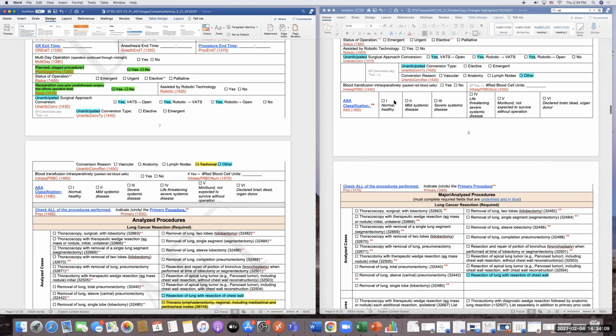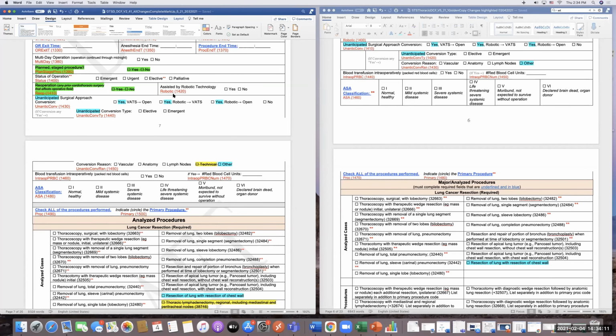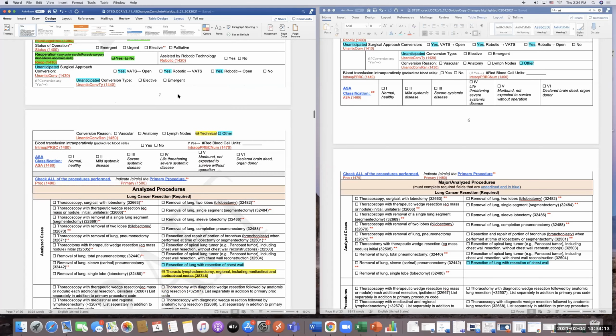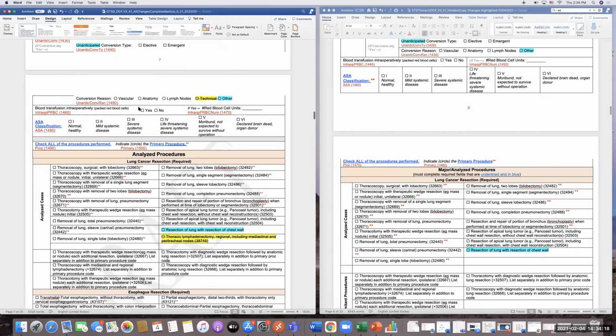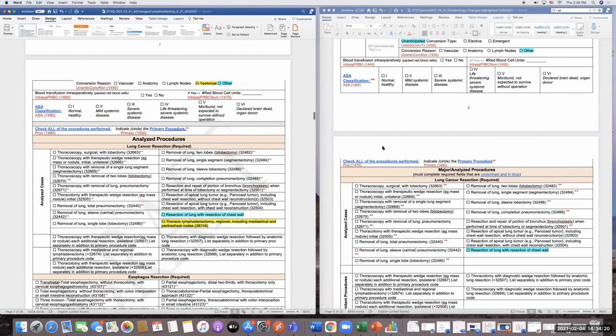And then we get down into the ASA classification. And then we get into the procedure type, procedures performed.